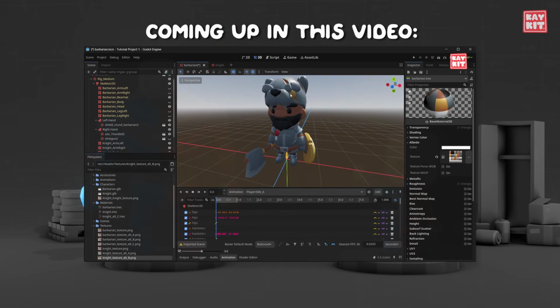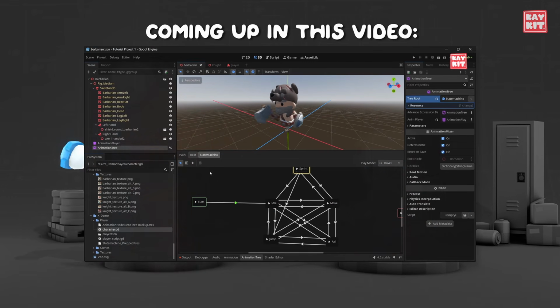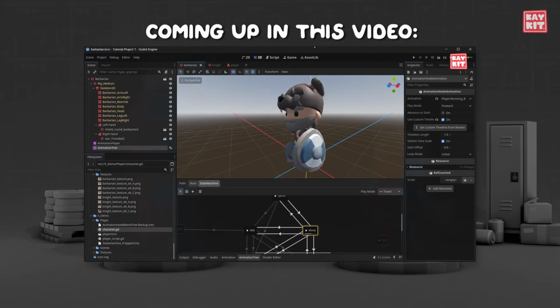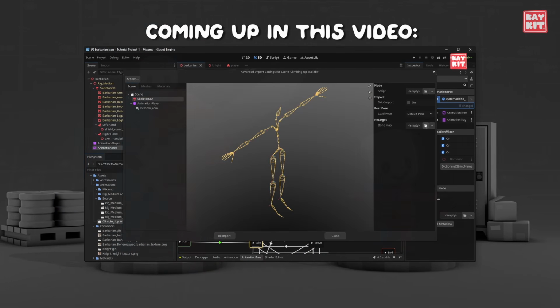I'll show you how to set up alternative textures, and I have some tips and tricks for working with materials. Later on in the video, we'll make an animation state machine. I'll even show you how to set up third-party animations like Mixamo.